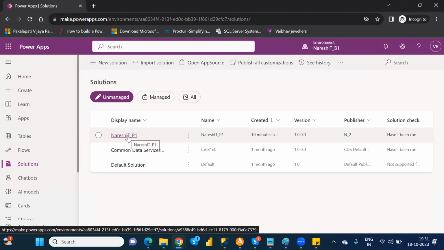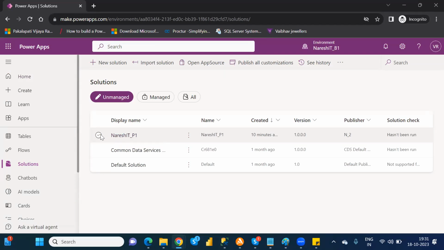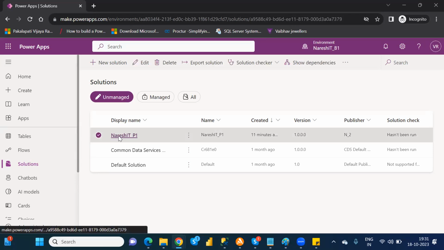Suppose after some time, in this particular environment, the development part is completed. All the things are completed. So what I have to do is move these apps, everything, to the production environment, like a production server. Then whatever you have, keep all the things in the solution. Go to the solution and click on this particular solution.